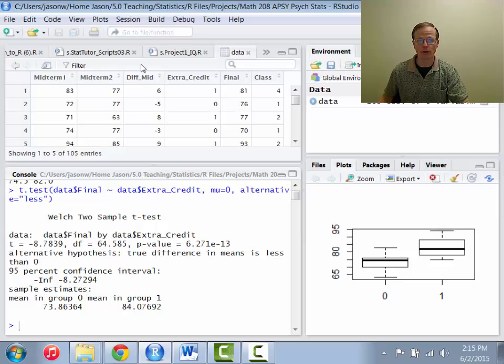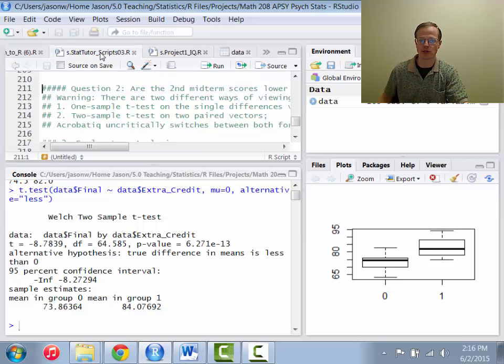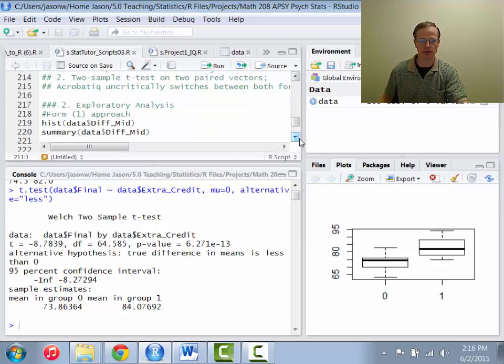Approach 1, we operate just on this single vector of differences. Approach 2, equivalent. We just take both of those two midterms and use them both. Either one is correct and works. The theory in your book that you read is for the difference in the middle, but Acrobatiq in this stat tutorial, it kind of blends a little bit. Okay, I don't want to confuse the matter. So let's look at it here from the Form 1 approach.